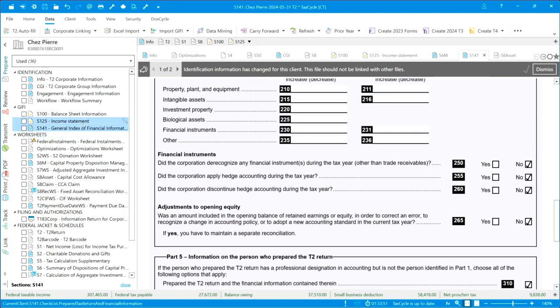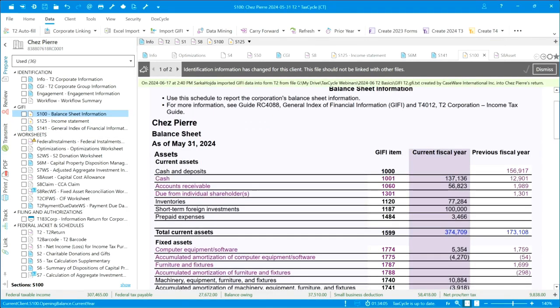So now we've got our GIFI information imported. The other way that you can do this too is that if you have your Windows Explorer open and your GIFI file is in there, you can drag and drop. If you're on the S100 or the S125, you can just grab your GIFI file and drag and drop it in here. It's the same thing as going through the import GIFI menu. It will import that file as well with a drag and drop. So that's also a handy, quicker way to get there if you've already got that folder open.